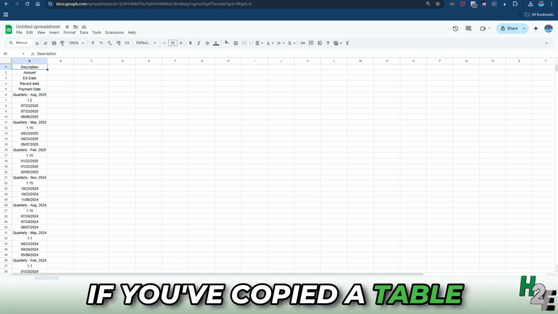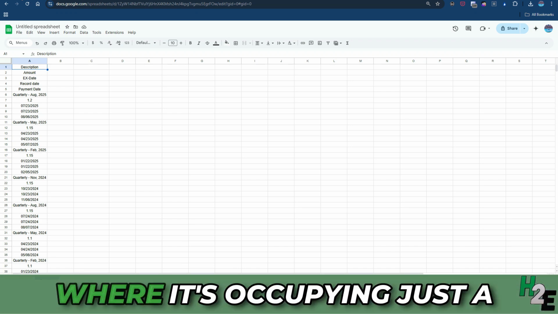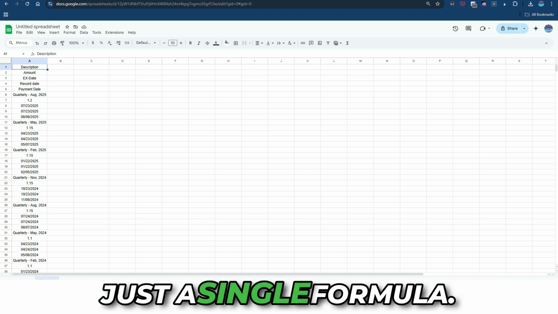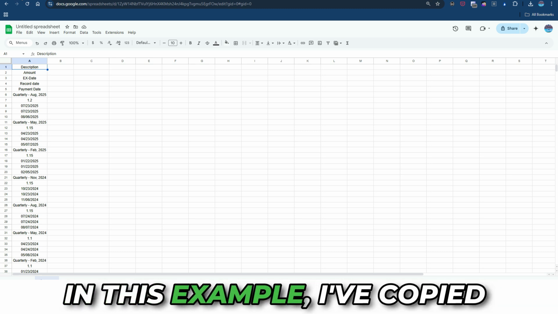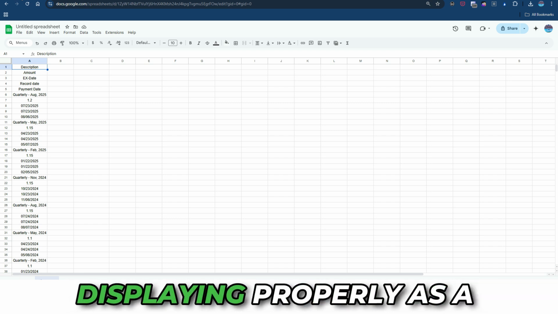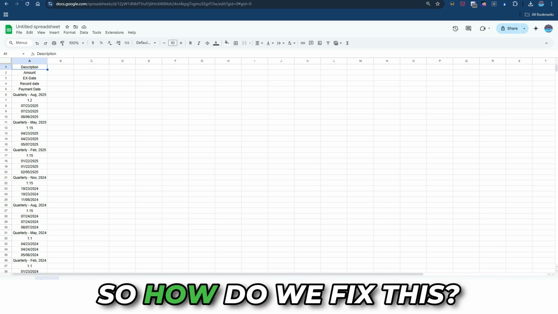If you've copied a table into Google Sheets and it looks like this, where it's occupying just a single column, I'm going to show you how you can fix that with just a single formula. In this example, I've copied a dividend payment table into Google Sheets, but as you can see, it's not displaying properly as a table. So how do we fix this?